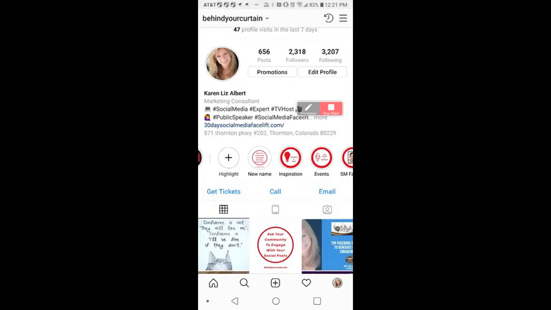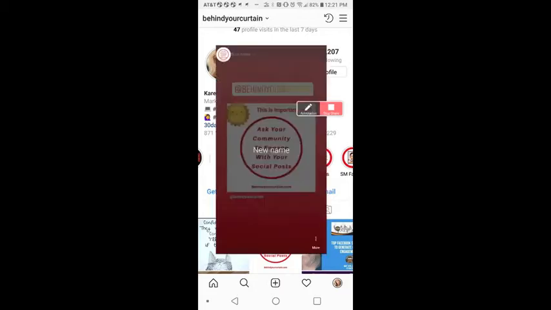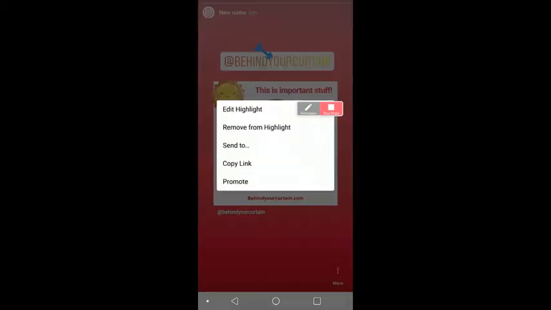And what I also want to show you is that when you are in your highlight folder here and looking at this, you can click the three dots at the bottom there, and that's where we also had the option to edit that highlight. So the highlight folder, you can edit there. You can remove anything from the highlights, and then you can also send this to anybody. You'll send it to either an Instagram group or your close friends, or as a private message. So those are the options again that you have from your highlight folder.